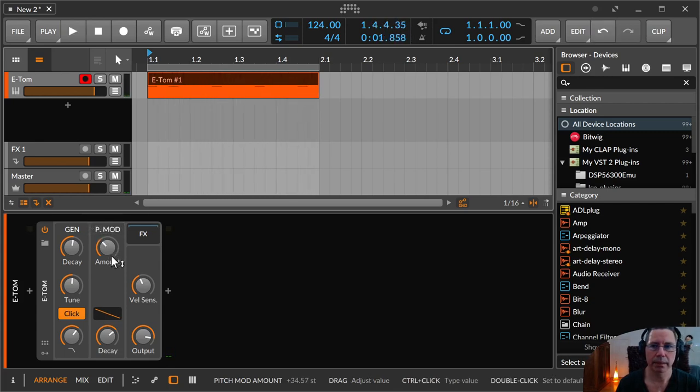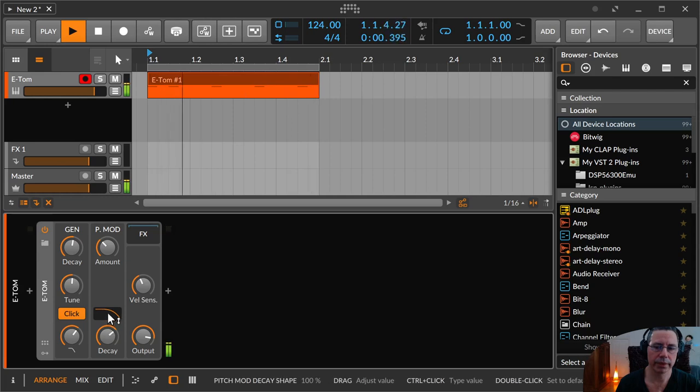It's a little bit similar to a kick drum, and the E-Tom is not that far away from a kick drum. It's just higher than that. And here you have a curve for the decay. You could use the tom device to create kick drums, like a psytrance kick drum, for example, in that direction.